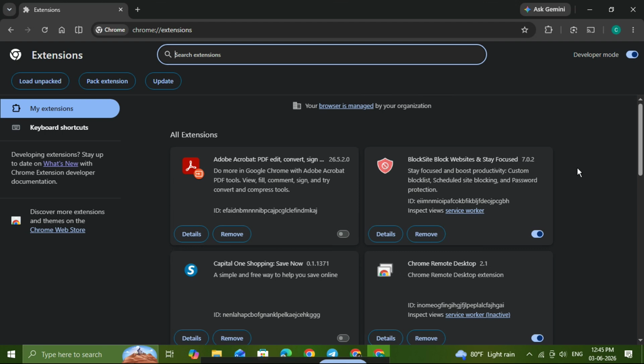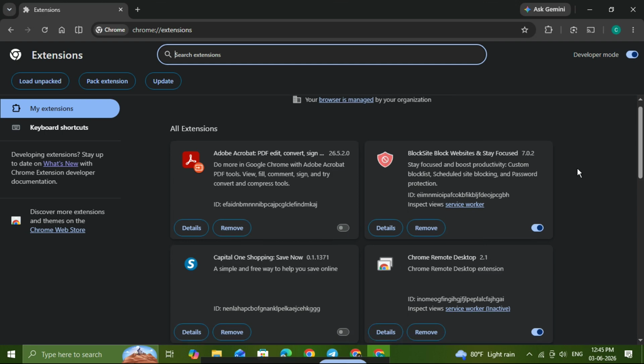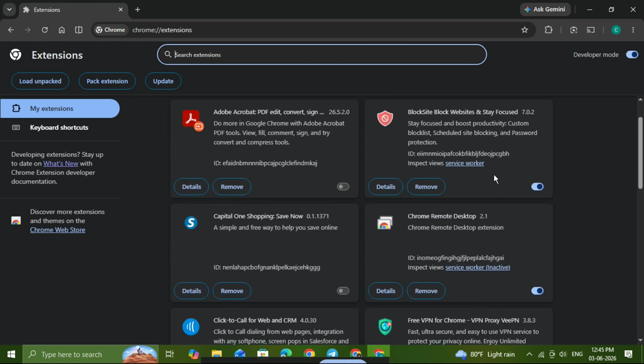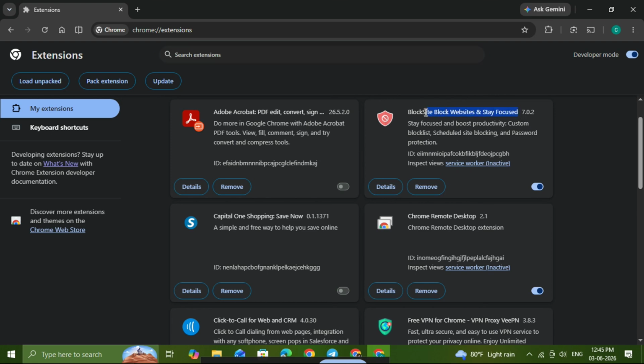Now take a moment to find the extension you want to disable. If you use tools like Grammarly, Adblock, a shopping assistant, a password tool, or a VPN extension, you'll usually see them listed here. Each extension will have its own card with details, a toggle switch, and sometimes additional options. If you're not sure which one to turn off, read the name carefully and check the description before making changes.